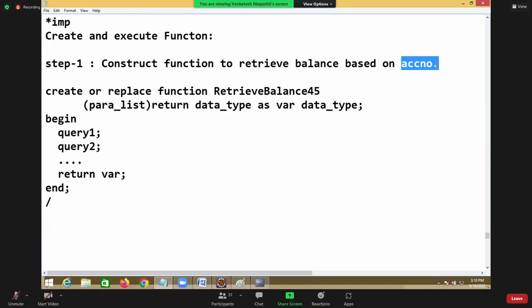Here, in the function, the out parameter concept is not there. Procedures are generally more popular than functions. So here I am giving a parameter as account number. Account number is a number, anyway.